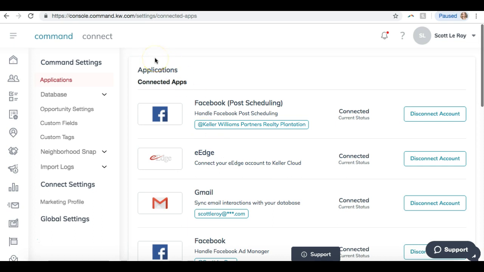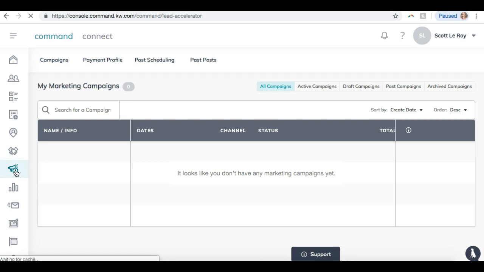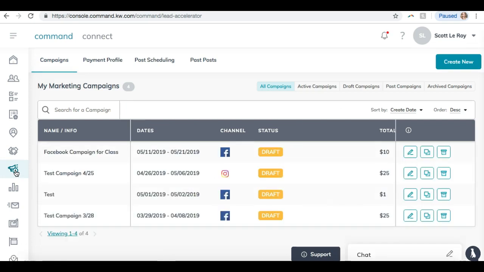So once all your settings are good between the applications and the marketing profile, we are actually going to jump over to the lead accelerator. So I think that is this one. Okay, so from this page, we're going to click on this little megaphone button for lead accelerator. All right, so this is where from within lead accelerator, we can set up our paid marketing campaigns and our post scheduling. So it says my marketing campaigns.